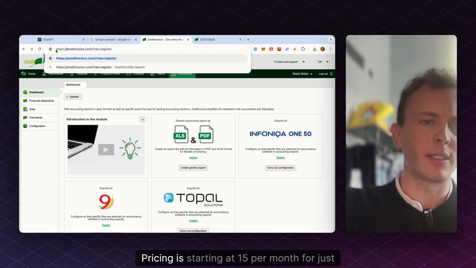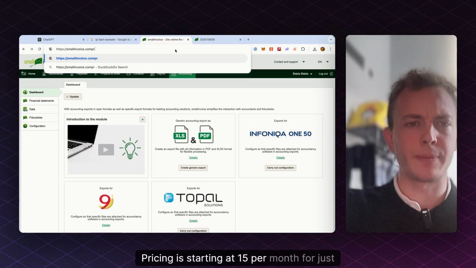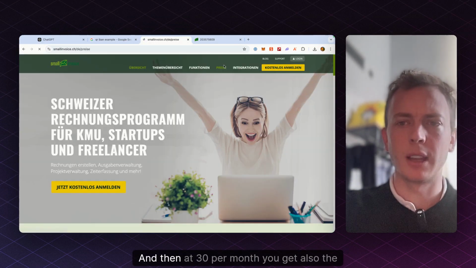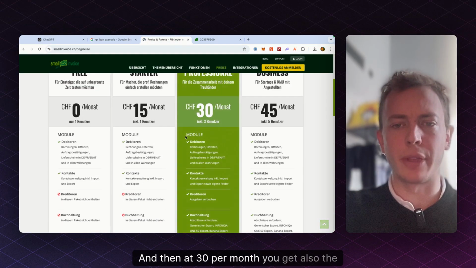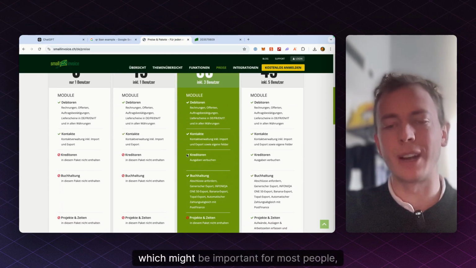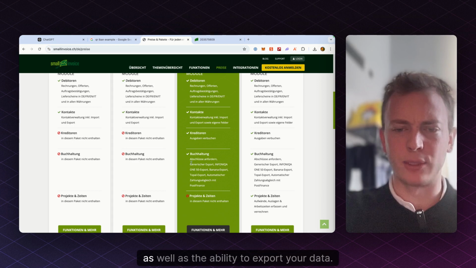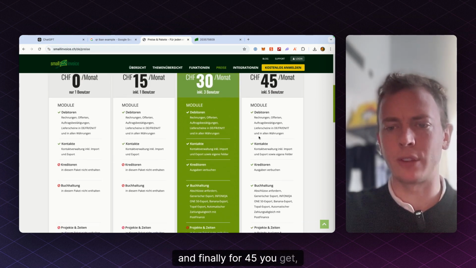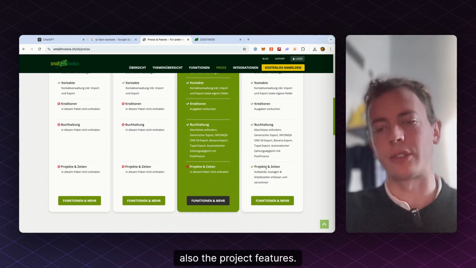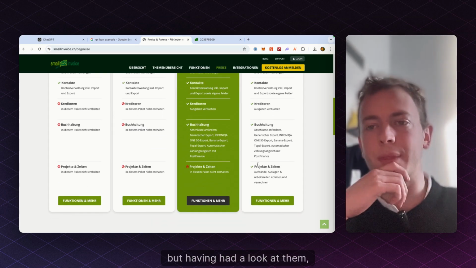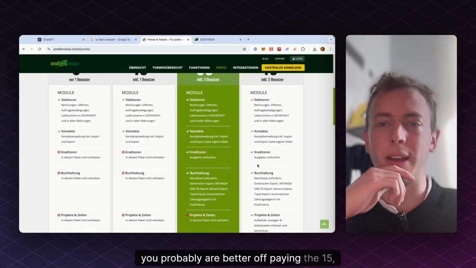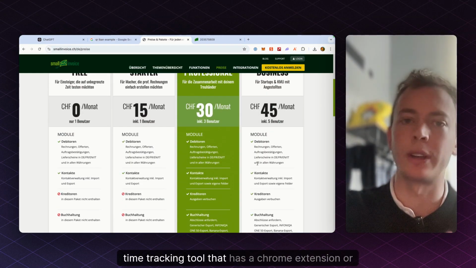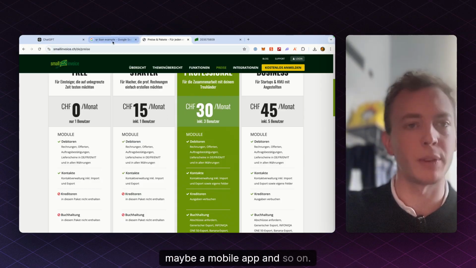Pricing is starting at 15 per month for just invoicing. And then at 30 per month, you get also the expensing, which might be important for most people, as well as the ability to export your data. And finally, for 45, you get also the project features. But having had a look at them, you probably are better off paying the 15 francs for another specific time tracking tool that has a Chrome extension or maybe a mobile app and so on.